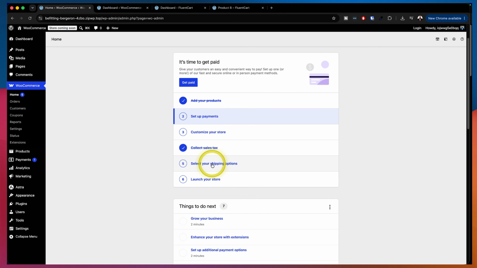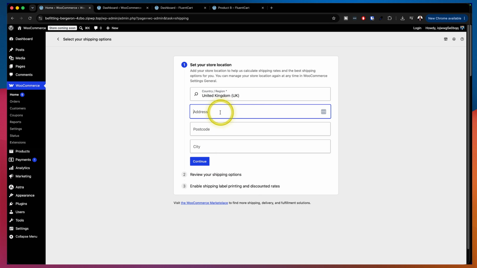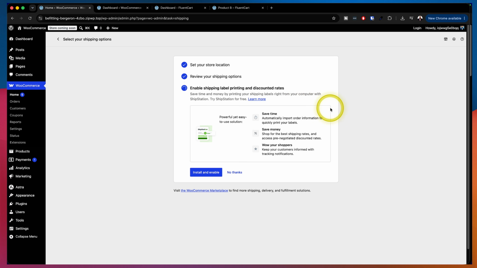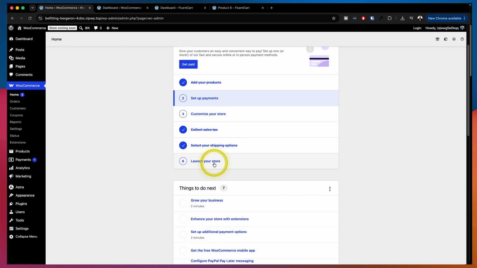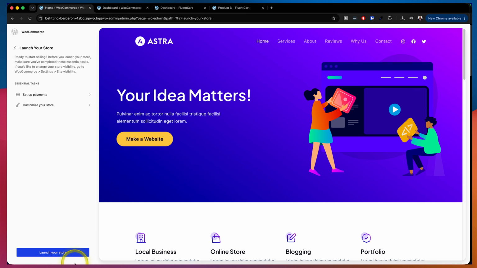Select your shipping options. Okay, so the address. Okay, let's add an address here. Let's see how easy it is to do the shipping thing. Okay, postcode, we're gonna say B87YU. This is Birmingham. All right, so if I hit continue, enable shipping label printing, I'm gonna say no thanks to that. Okay, launch your store. Okay, I'm just gonna say launch.